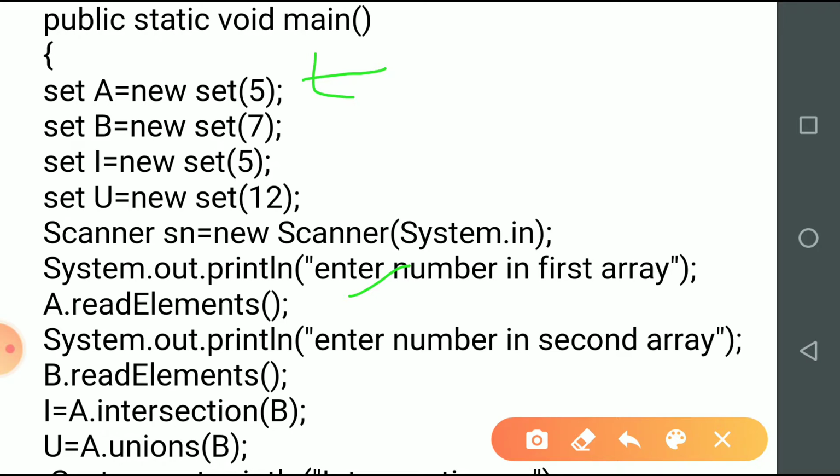Alright. Then we have called B dot read elements, it will input the values for the array of object B. Then we have to find the intersection of A and B, and the function you have seen is receiving only one object, so we have called the function intersection with object A, and B is passed. So we have learned how it will find the common elements and return T. Then object T will get stored into I. So the I object will have the common element array.